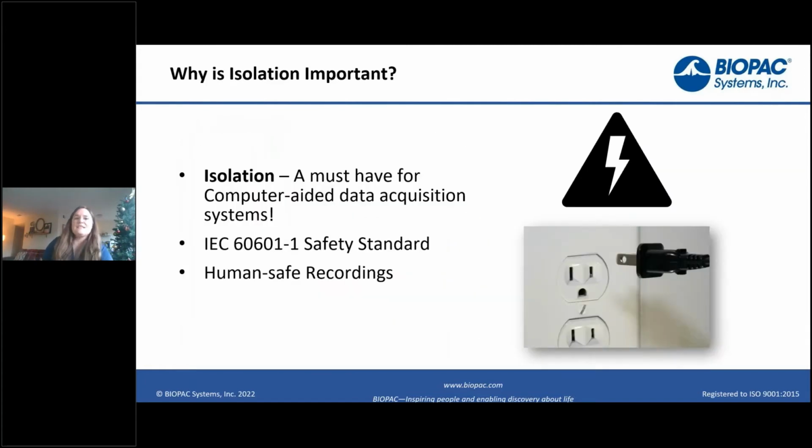Kind of getting into the safety side of things, when considering a computer-aided physiology system, isolation is incredibly important. It's really a must-have. This is a safety standard from IEC 60601, and it allows for human-safe recordings. This is important because these systems are using power that comes from the wall, and you're also putting electrodes on the subject. So you want to make sure that you're never going to accidentally shock your student or your subject. That's exactly what isolation provides. So always make sure that your system is fully isolated.